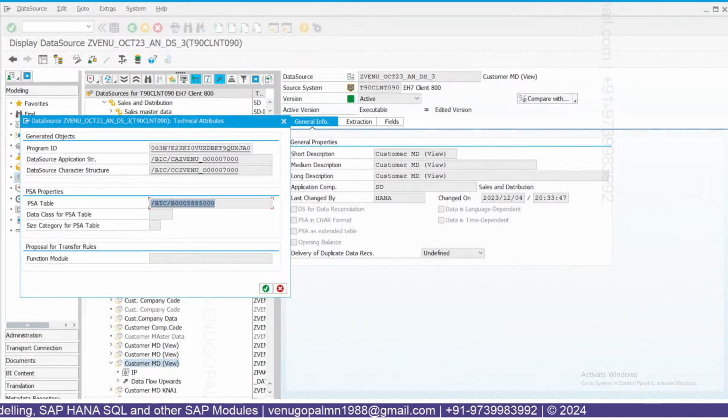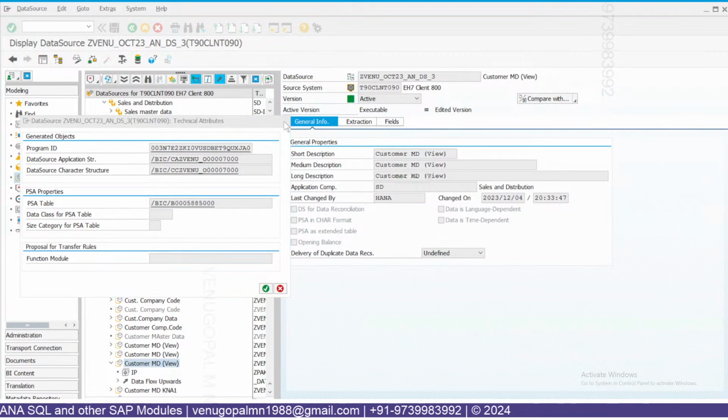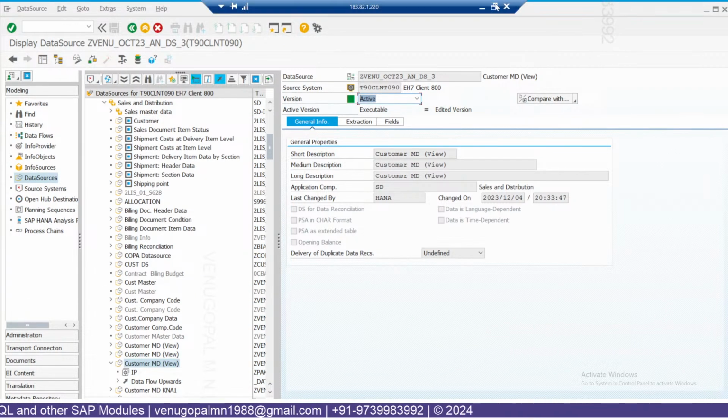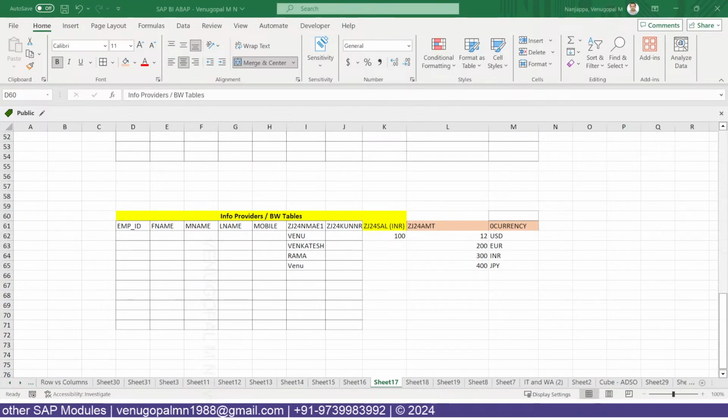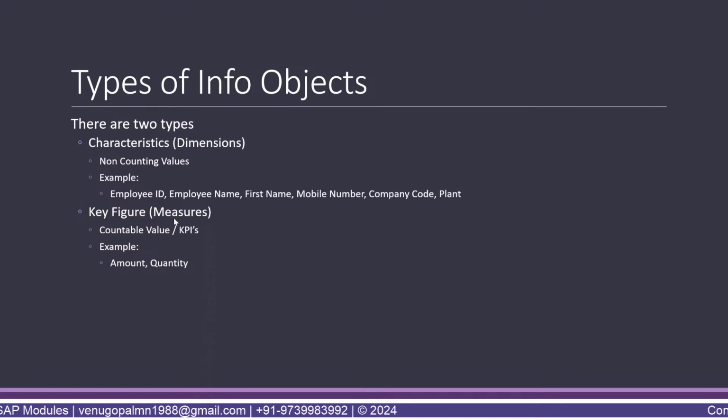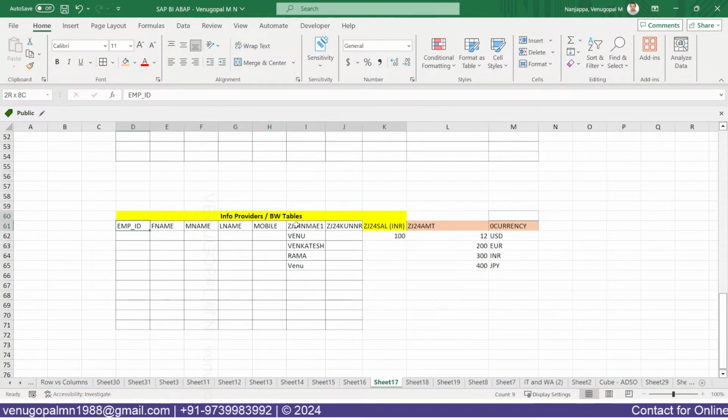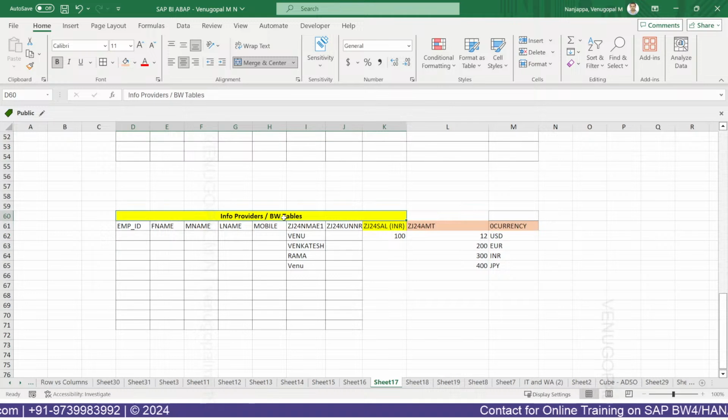So now you have an understanding. Go ahead and start creating a couple of info objects. So we have completed our info object topic, a very important topic. Now what all have we done? We have created an info object for all the columns of your info provider. The next thing is we'll have to understand what the different types of BW tables or info providers present in the system are. Then we will have to use the same.